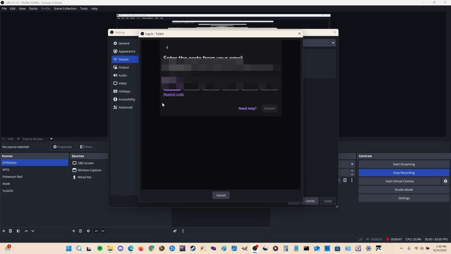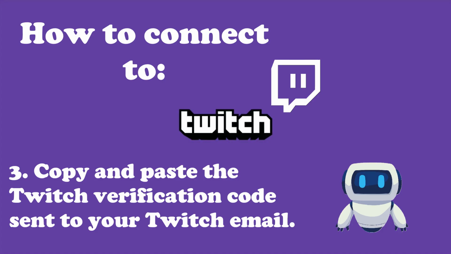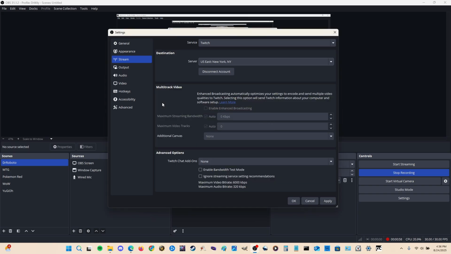So Twitch is going to send you a verification code, which you are going to copy and paste from your email onto this input. After that's entered, click submit, click OK, and you're ready.